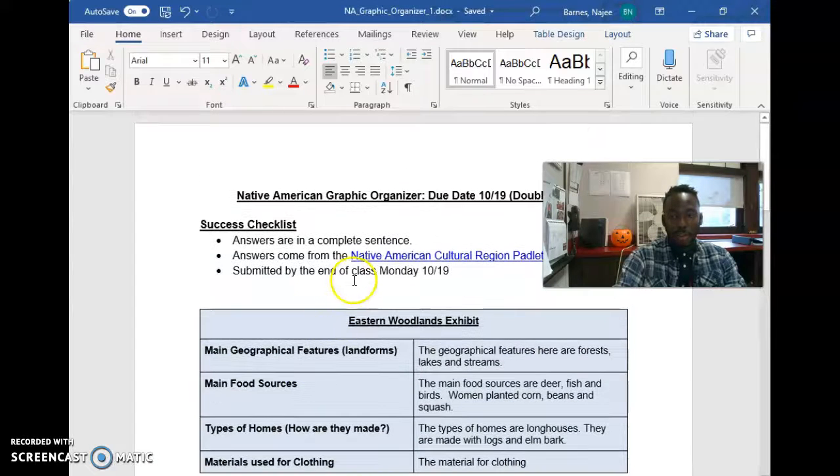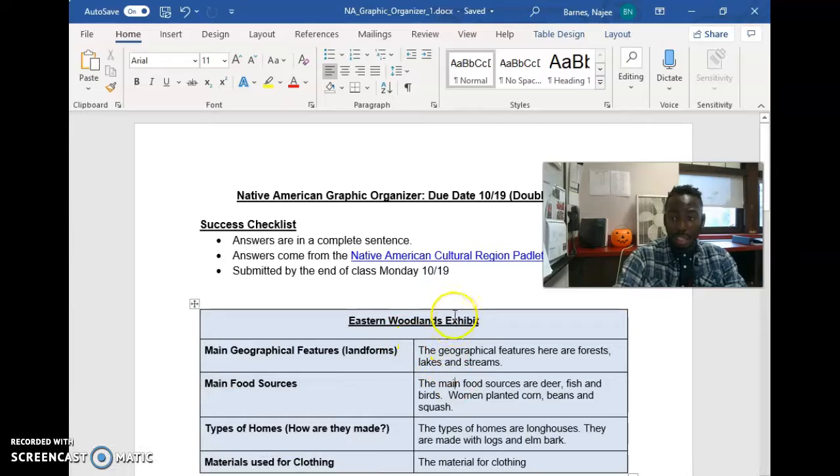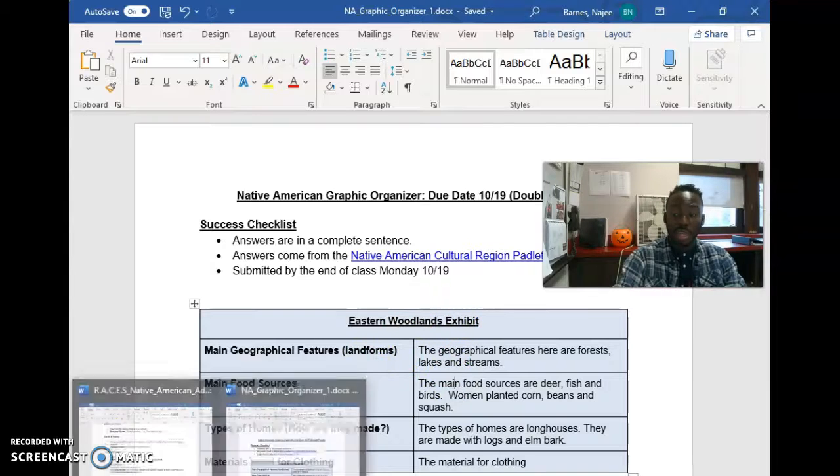Remember, we're getting all of our information from our Native American graphic organizer. That's what we're citing from, even though we're writing according to the textbook, because all the information from the Padlet came from the textbook. So make sure when you're citing, you say according to the textbook.